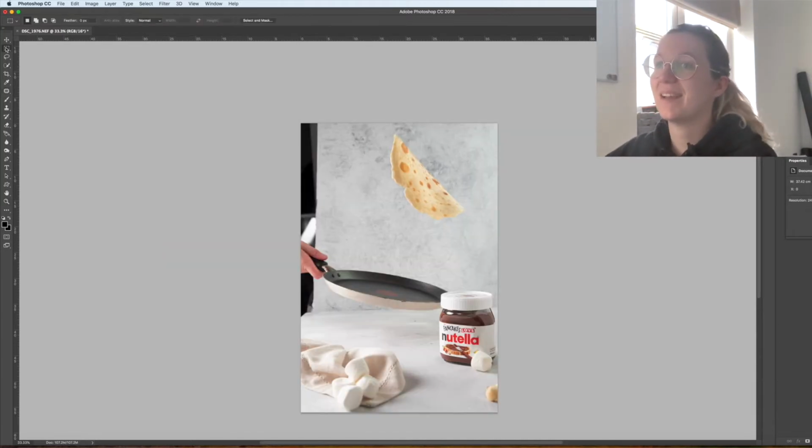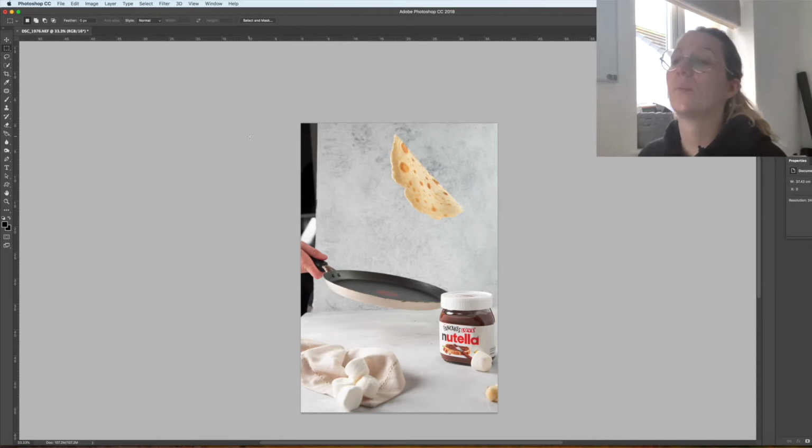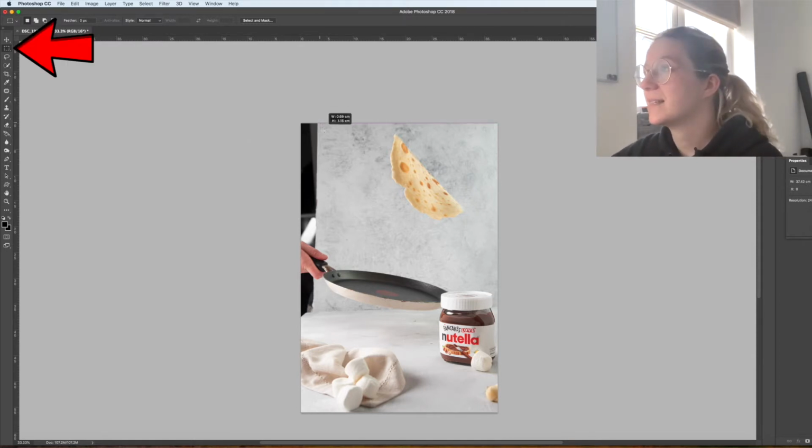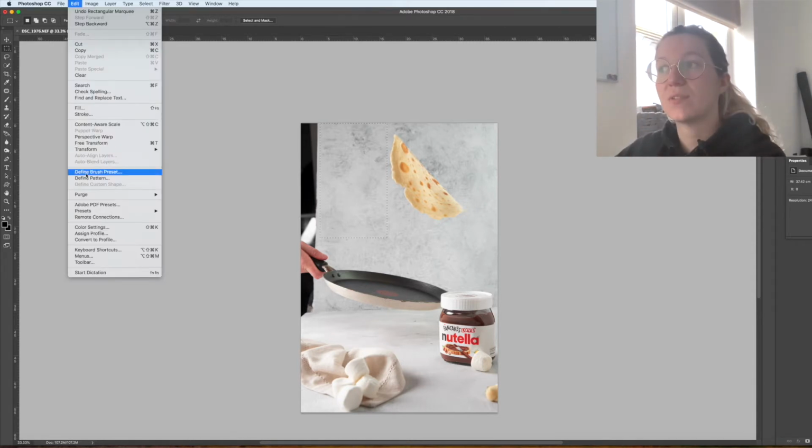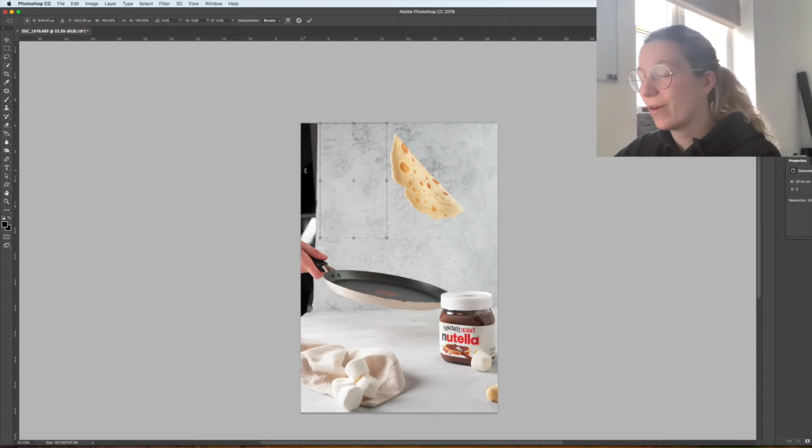The second way to extend a background is probably the easiest. It does work a lot better on more simpler block colour backgrounds. I'm not sure how great it's going to be on this patterned one, but I'll show you it anyway. So the way to do this is to select any background that you want to fill the empty background. Don't get anything in like the pancake or anything like that. And then when you've got it selected, go to Edit, Free Transform or Command T. And what we're going to do here is just stretch out the background.